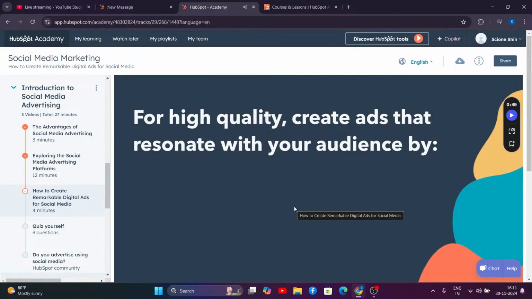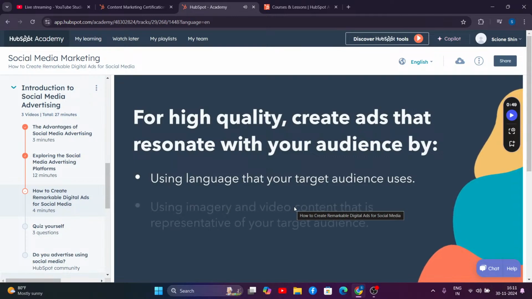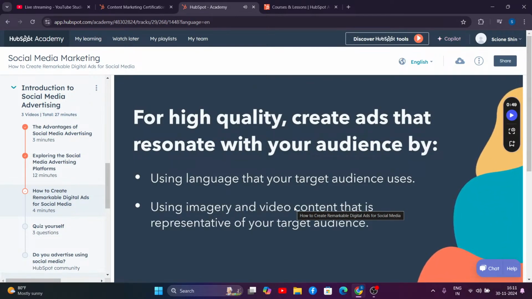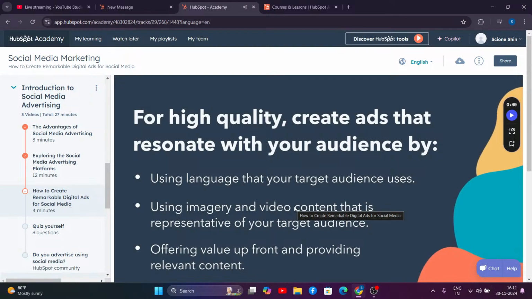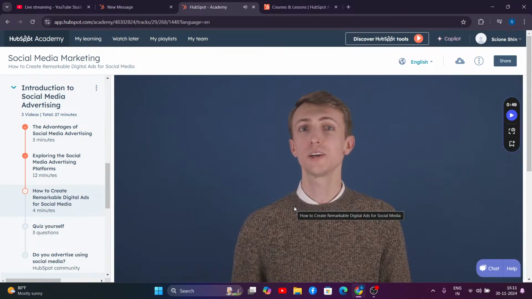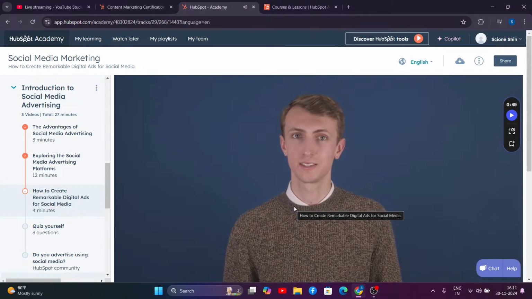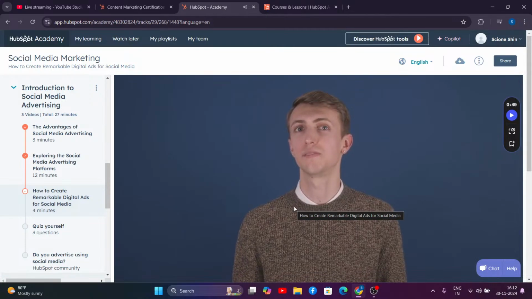For high quality, create ads that resonate with your target audience. You can do this by using language that your target audience uses, using imagery and video content that is representative of your target audience, and offering value upfront and providing relevant content. You want your ads to speak to your target audience, and these best practices will help you achieve high quality.